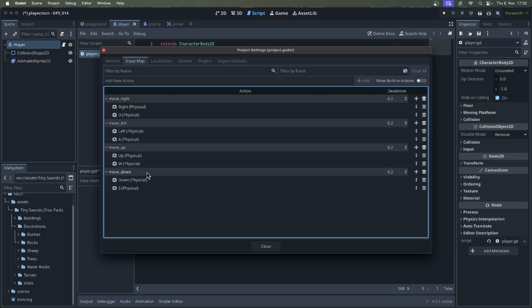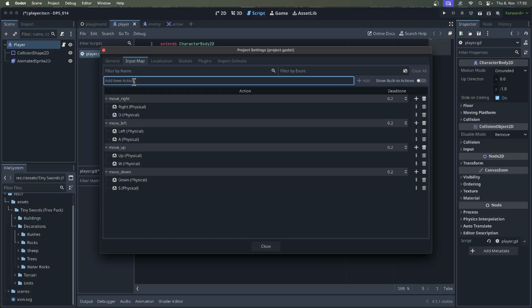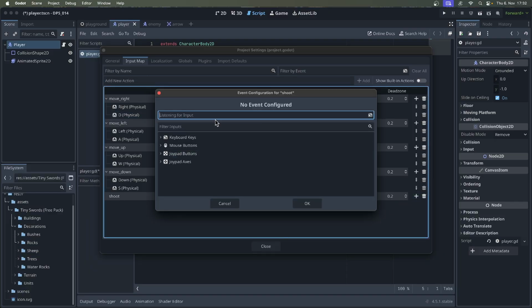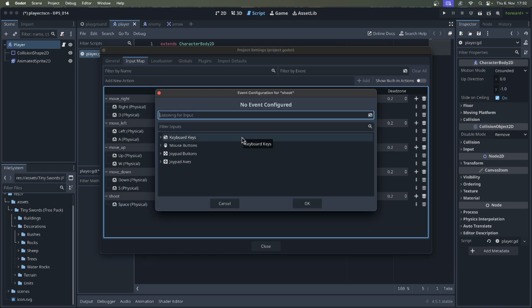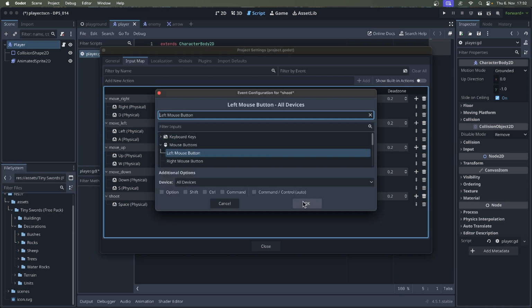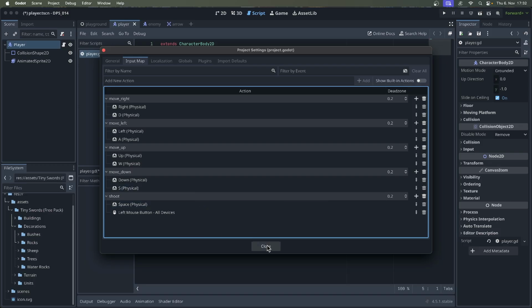So that's it. And because we know we want to shoot something, we are going to add a shoot action as well. And I'm going to set it to the space bar. I'm going to make it also work when we click the mouse, left click. So that's all the actions we are going to need. And we can get this input inside of our code now.